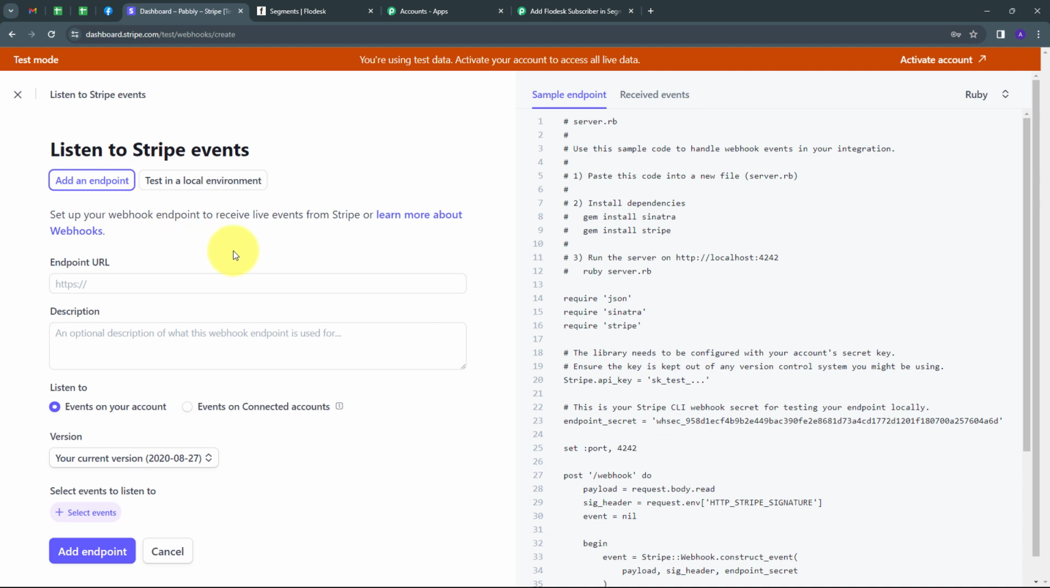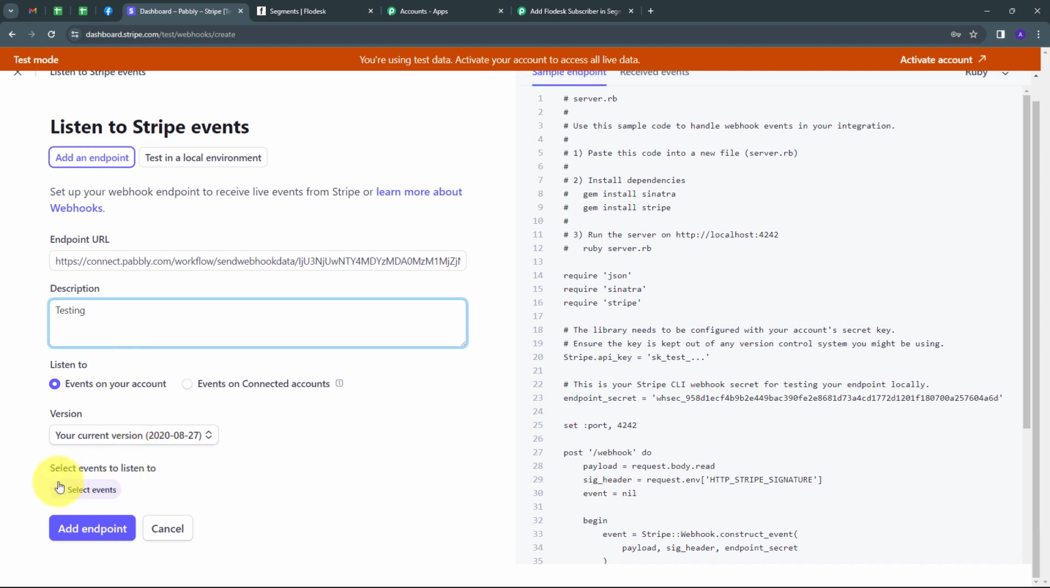And for adding my endpoint, I have all these options. So first I have to give my endpoint URL, and for that I have to paste my webhook URL that I have copied from Pabbly Connect. So I'm going to paste that here. Now I have to give a description. So I'm going to give description as testing, and now I have to select my event.